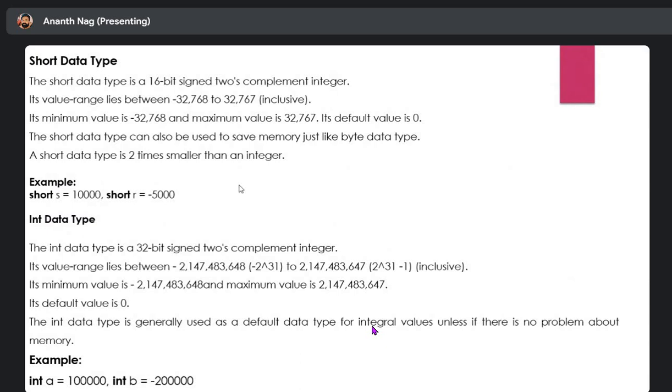The int data type is a 32-bit signed two's complement integer. Its value range lies between minus 2 to the power of 31 and 2 to the power of 31 minus 1, inclusive. Its minimum value is minus 2 power 31 and maximum is 2 power 31 minus 1. Its default value is 0. The int data type is generally used as a default data type for integral values unless there is a memory problem. So only if there is no memory issue we can use it.